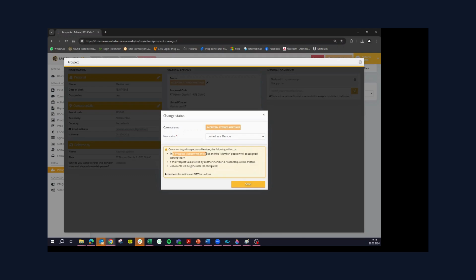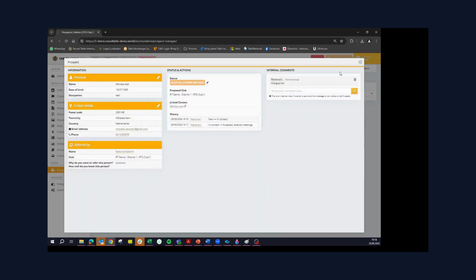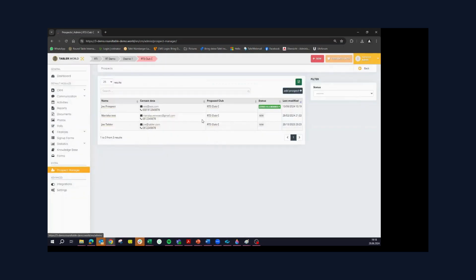The prospect position will be ended and the member position will be assigned, and a godfather relationship will also be created. And that's it. So on the right-hand side, if you have more prospects, you have some filters.